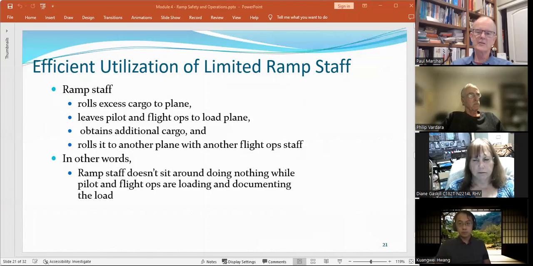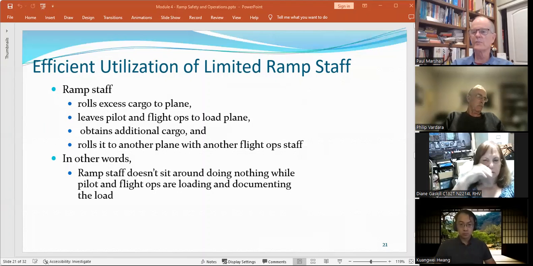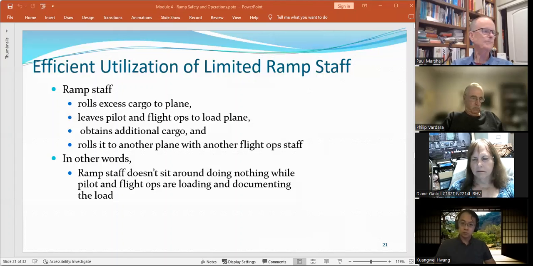Now the ramp staff is freed up to go serve some other plane and can put stuff there. And we'll come back to this plane when they're done and then take the unused materials and bring them back to the material storage area, or get them replenished so that the pallets are now full again, waiting for the next plane to come. Any questions on this concept?